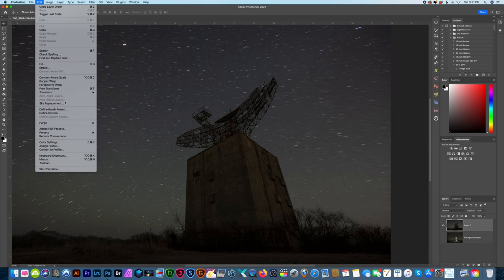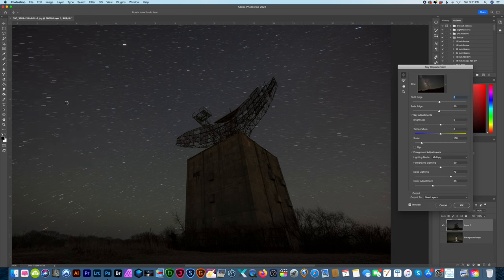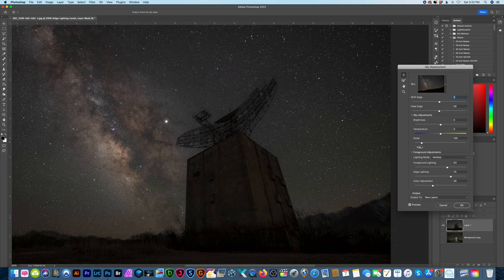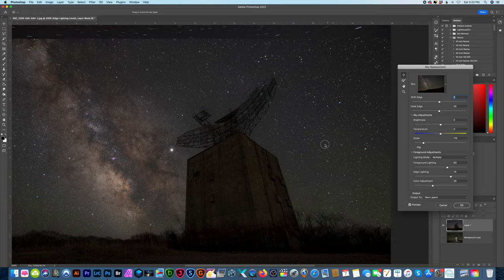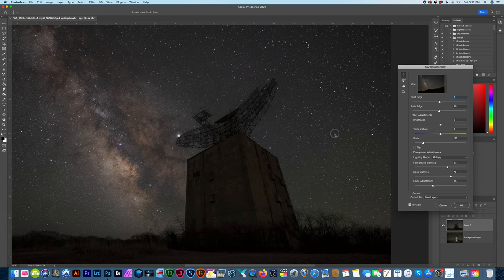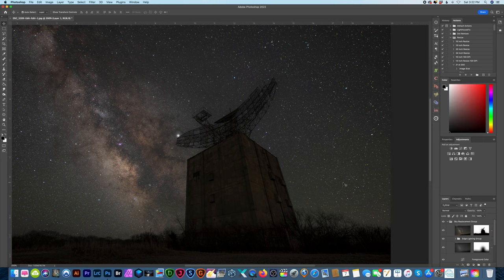So go to Edit, Sky Replacement. And I just want to adjust my scale and get it into the position that I'd like. And now we can play around with fade edge and shift edge if we need to. And as you can see, it does a much better job separating the foreground out from the sky, and that's exactly what we want. So we're just going to leave it right there and hit OK.